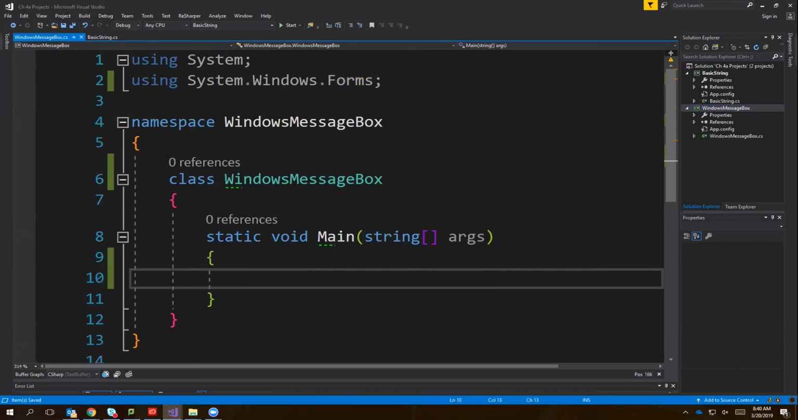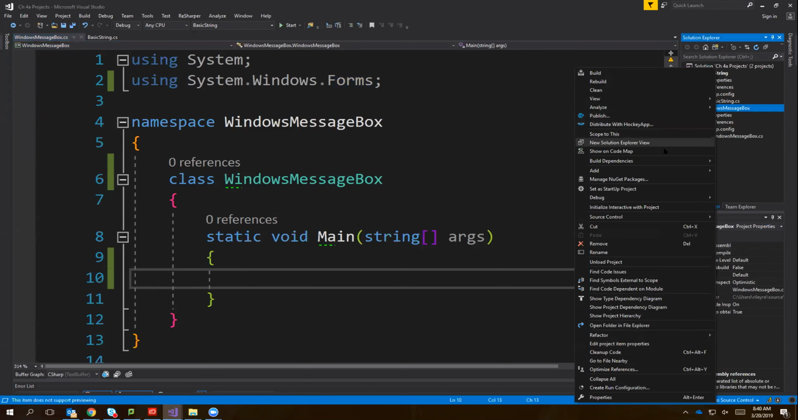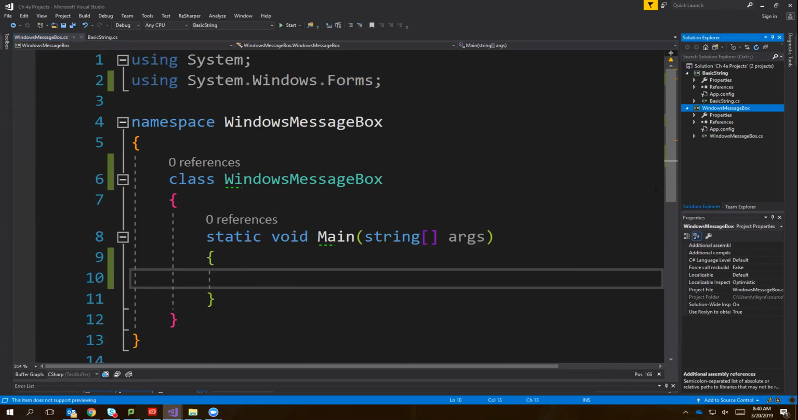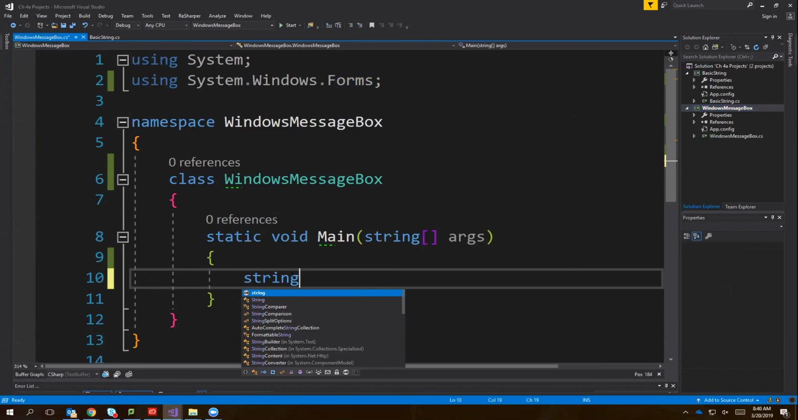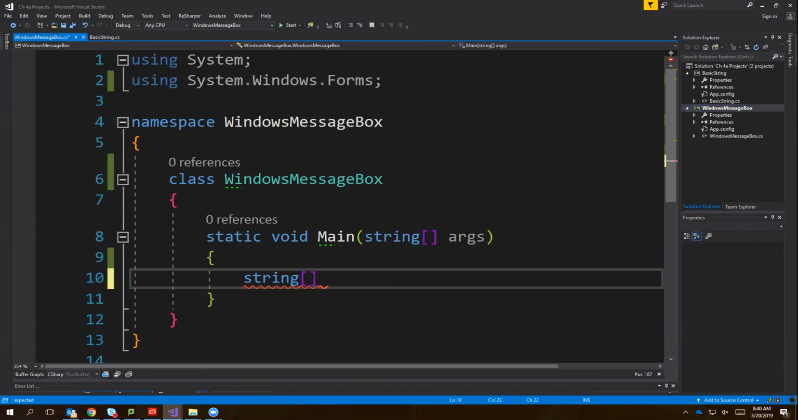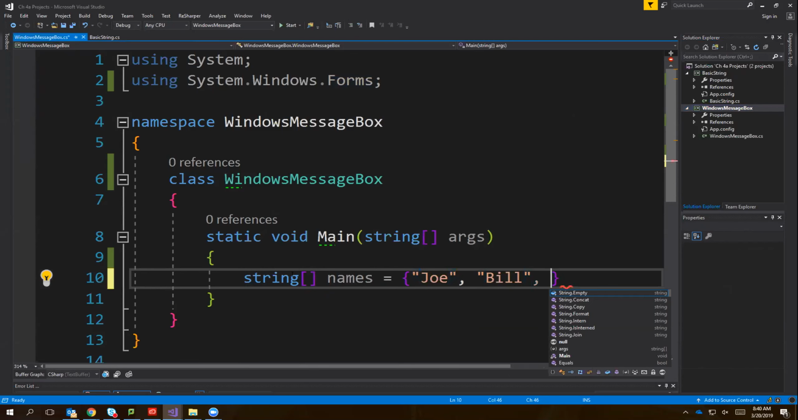Yes, Windows application. Now, I want to make my Windows message box my default startup project too, so that when I run it, it runs that one. And then I'm going to put some code in this application. I want to create an array of strings again. We'll call it names, and we'll put in some nice short names.